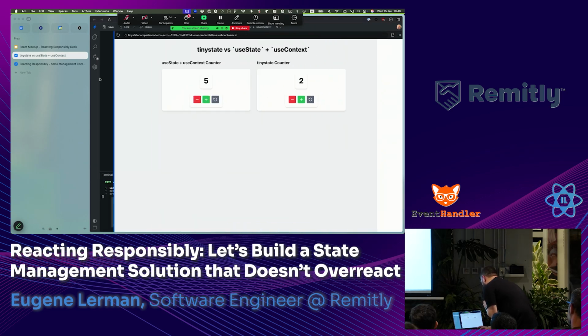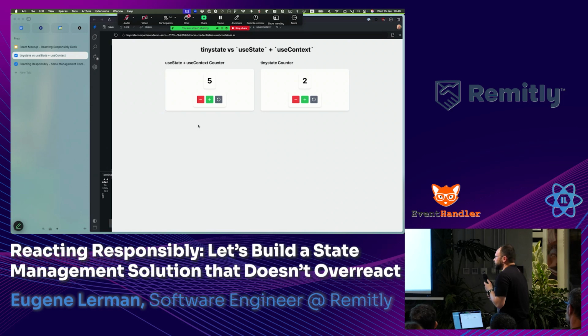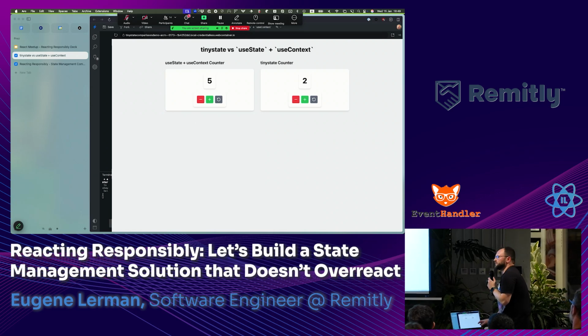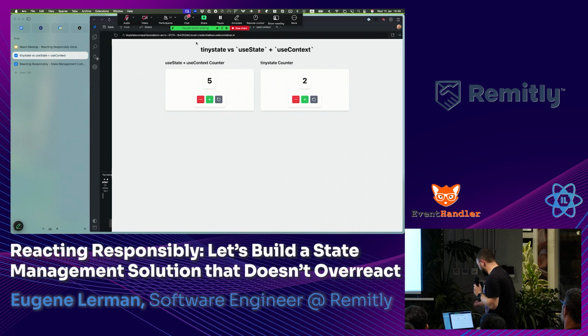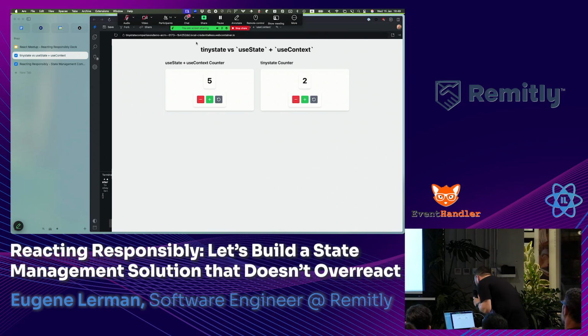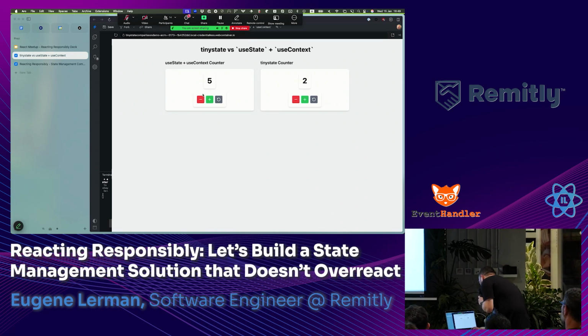Okay, now let's actually close this, and let's minimize this, and let's make this a little bit wider. Okay, so we have two examples. The first example is useState and useContext, the naive approach to state management. And I want to see what happens when we click on these buttons. Okay, so it works. React works.